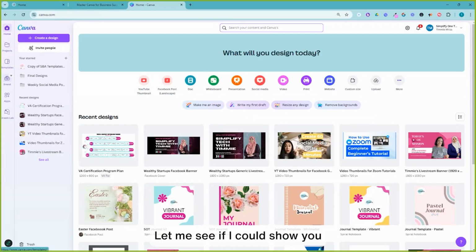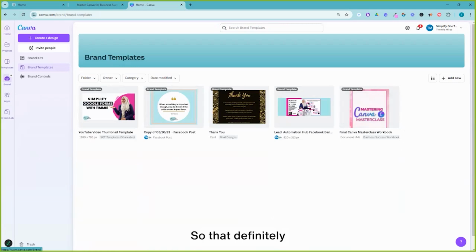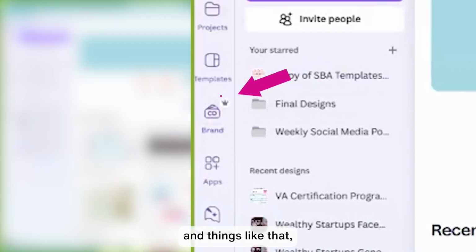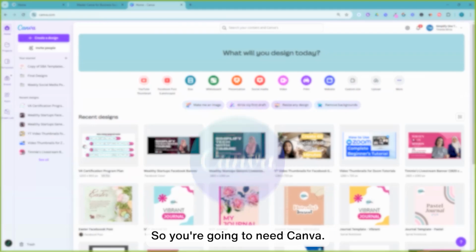Let me see if I can show you that on anything. So having a brand kit, there's a little crown next to that. So that definitely is a premium feature for which you need the paid version of Canva. And a lot of times, if you're looking at templates and things like that, it will tell you if it uses any elements that are premium. I forget if it calls it premium or paid or something, but basically you see a little crown next to that. And that's how you know if it's a paid feature or not. Okay, so you're going to need Canva.